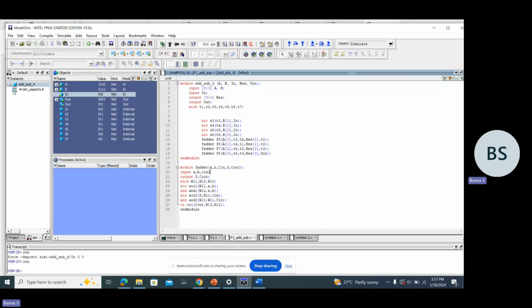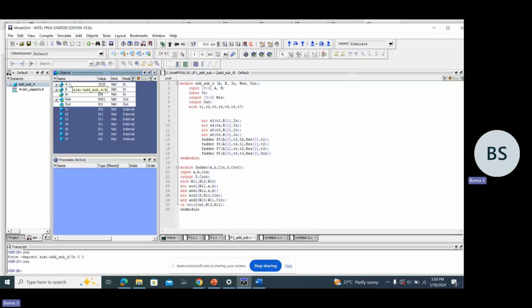Once the simulation is done, it will open the objects as well as the process window. In the object window, it will show all the variables available in the add sub 4 module, that is A, B, in, res, out. Apart from this, the wires will also come, but you want to view only the inputs and outputs, so you have to select only those variables and add them to the wave.